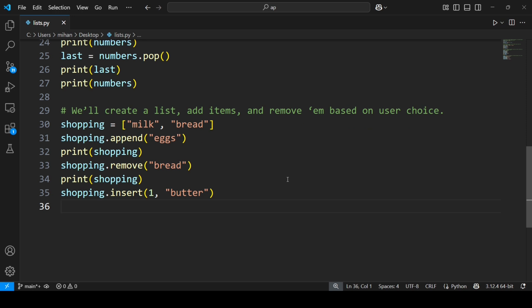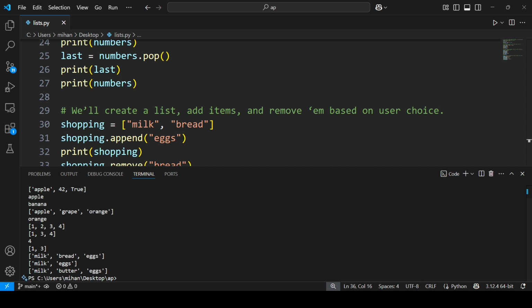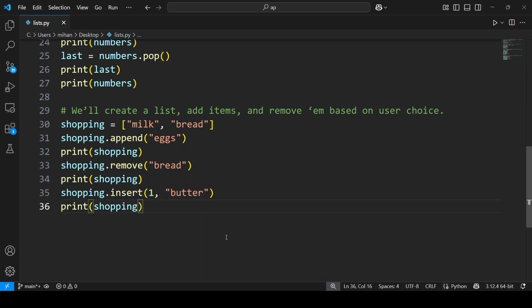Let's add some flair. shopping.insert(1, "butter"). Print shopping. Now it's milk, butter, eggs. Play with it. Add your own items and see how it updates.